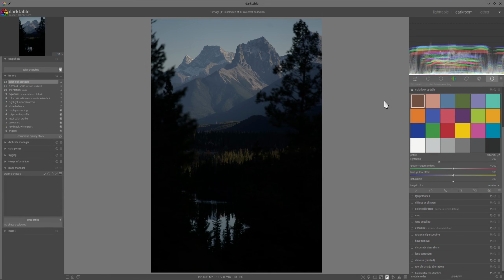As you can see, the module presents us a grid of 24 colored patches of a classic color checker, and these patches represent our source colors. Those source colors can be changed to target colors by using those 4 sliders that we have here. And because the color lookup table works in LAB color space, we have corresponding sliders for that. We have lightness, we have A channel, magenta-green offset, B channel, blue-yellow offset, and saturation channel.